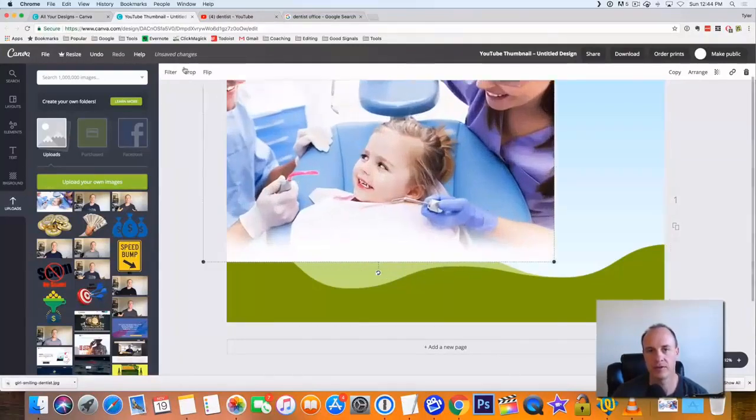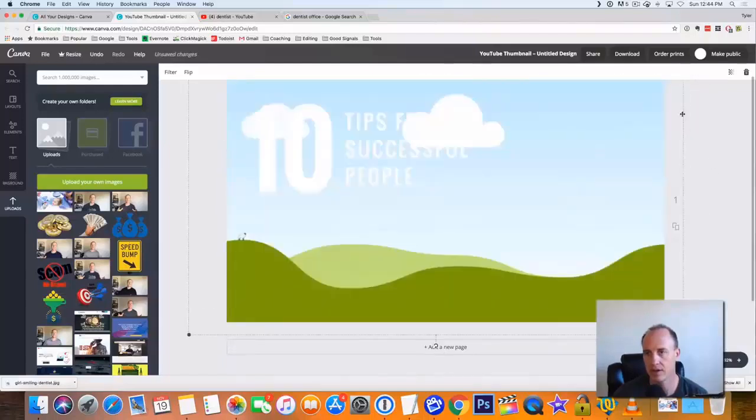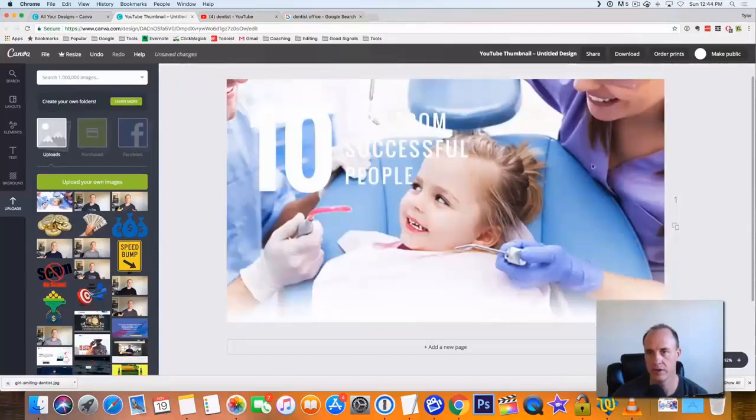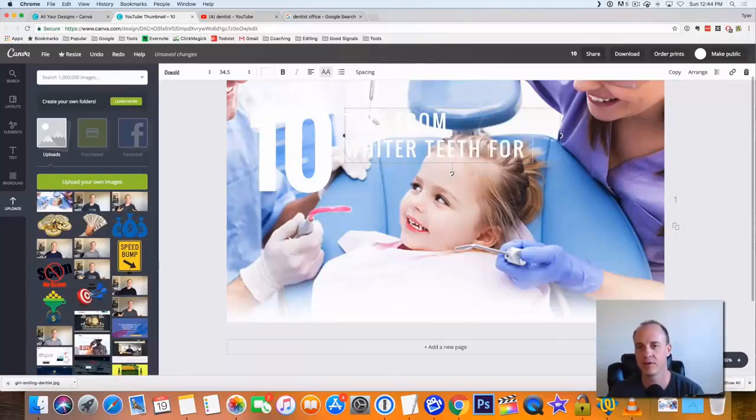So what I'm going to do is stretch this out like this. Now I'll just change this text here. So let's just say 10 tips for, I don't know, 10 tips for whiter teeth for kids at home. All right, let's just say that.